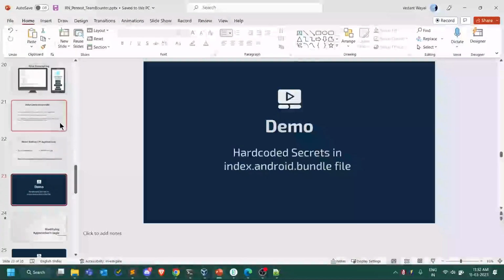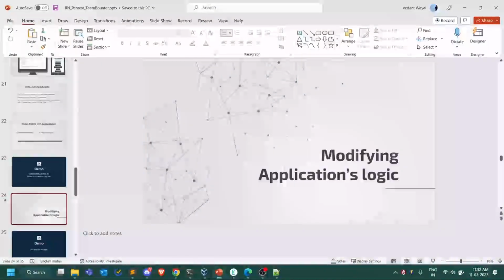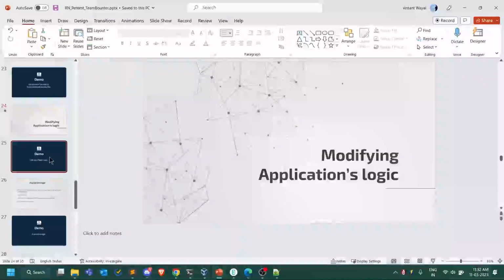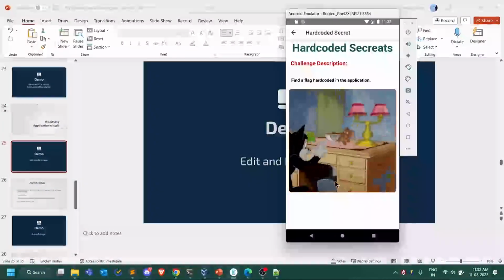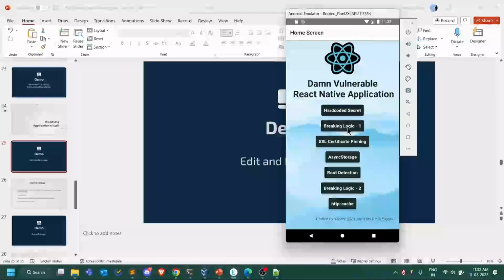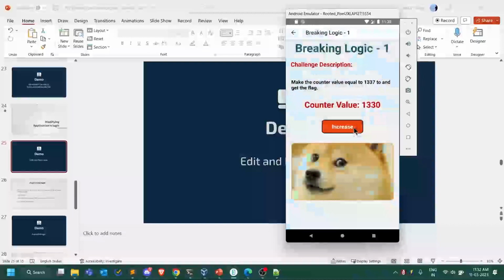Moving on to the next challenge, which is modifying the application's logic. All right, let's have a demo. What this actually means: we have the first challenge here, breaking logic. What the challenge describes is: make the counter value equal to 1337 to get the flag. So this is the counter value, and if we try to increase it with the button, it will be increased by 5. So it's not possible to get to the 1337 value.